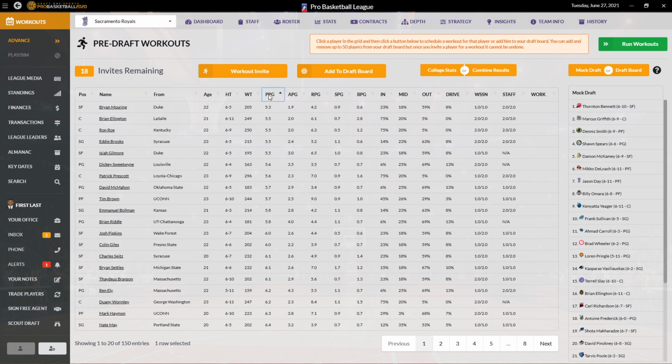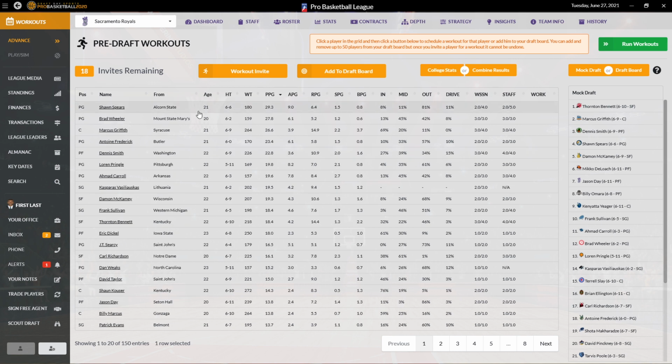Just for the sake of time, we're just going to sort guys by points per game, and those are who we're going to bring in. We're a pretty bad team, and we just need some guys who can score. So we're going to bring all these guys in for workouts. All you do is highlight and click workout, and you can see a check mark comes up once you've worked them out. And let's grab Jason Day too, since they say that's who we should take.